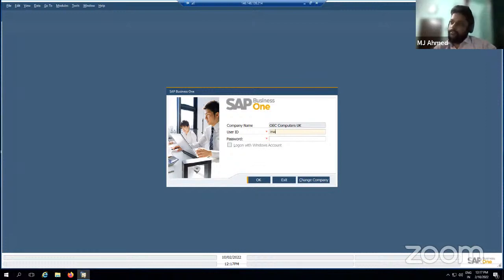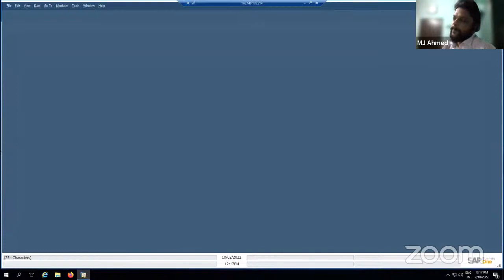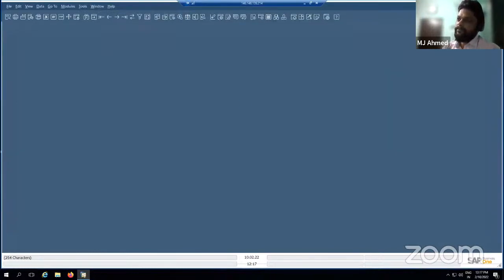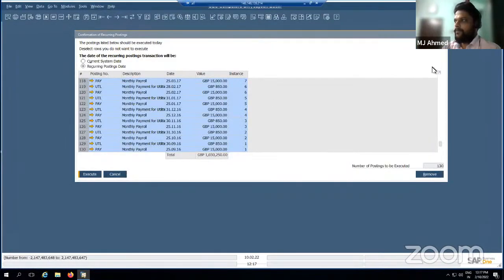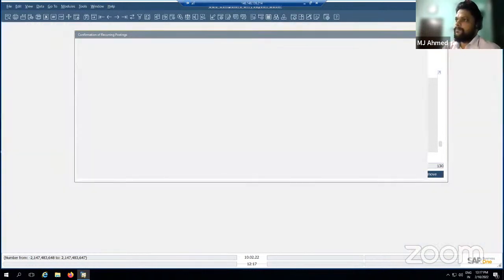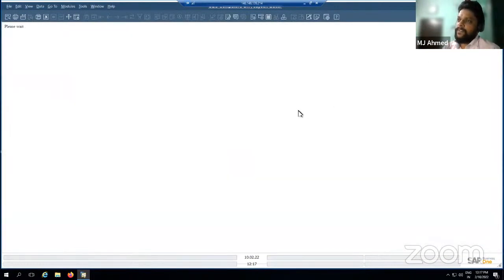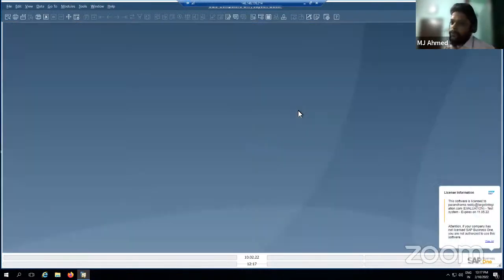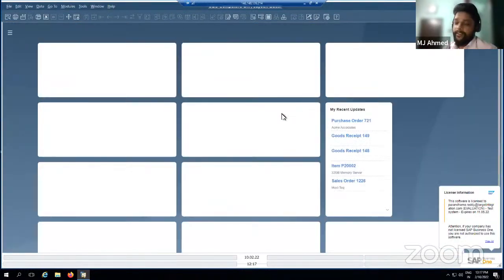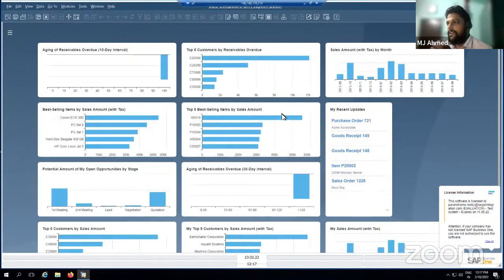So when I log into the environment, I'll be able to see some of the cool tile widgets from the dashboard. This view is basically called a cockpit view, where you can see some of the tiles. For example, if I'm a sales manager, I'll be able to see who my top 5 customers are, what my top 5 selling items are based on the sales amount.